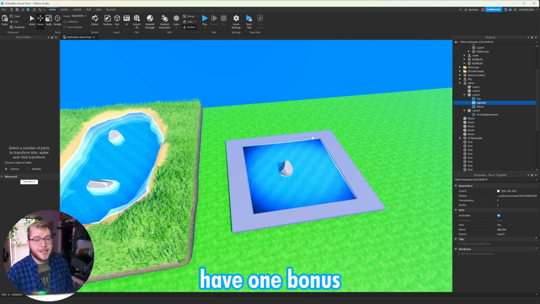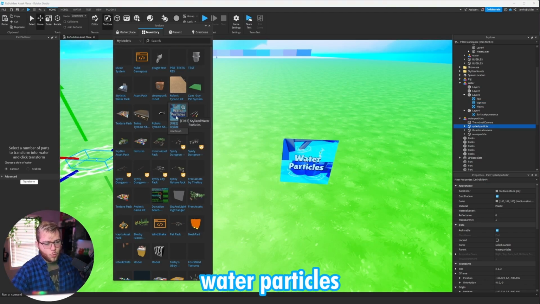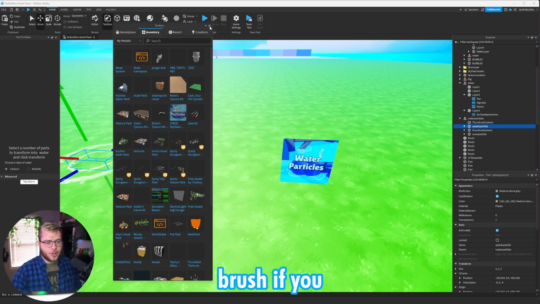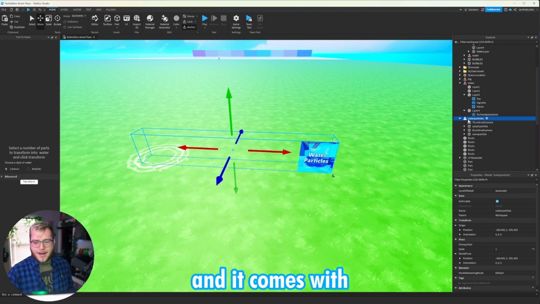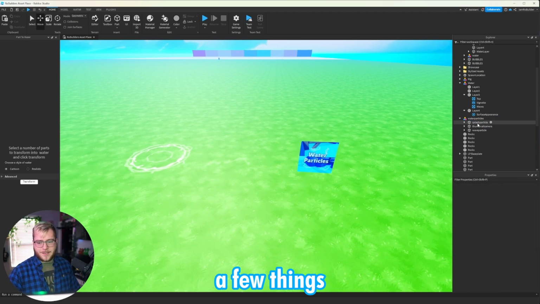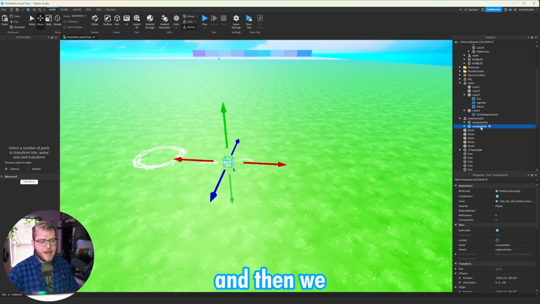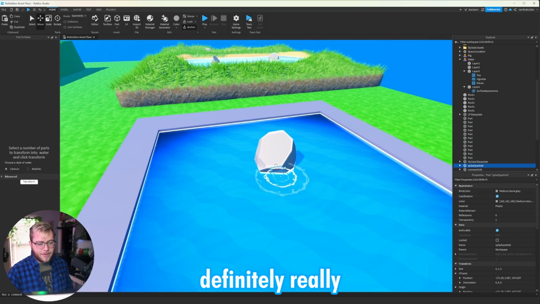Now, I do have one bonus tip for you guys as well. Any particle effects you can add on definitely will help. In fact, there is this water particles kit that is completely free by Lilac Brush. If you search that up in the toolbox, you will end up with this right here, and it comes with a few things. We have a little splash right here. This thumbnail thing we could delete, and then we have a wave particle. I don't overly like the wave particle, but the splash is definitely really cool.